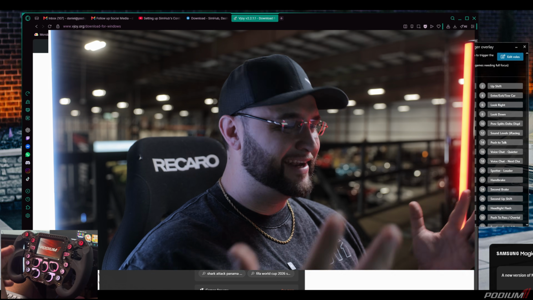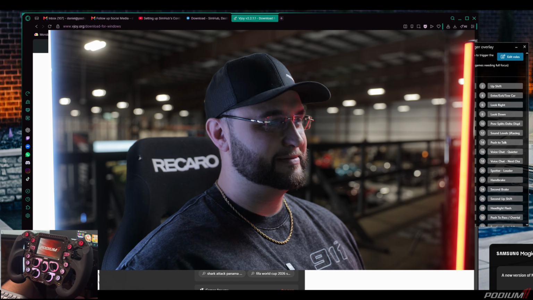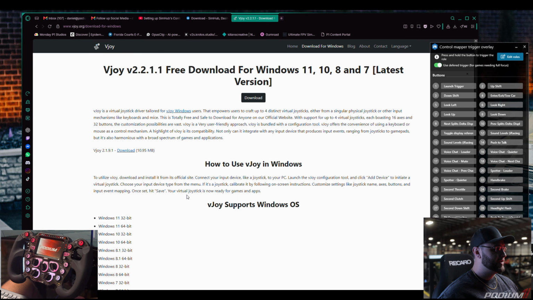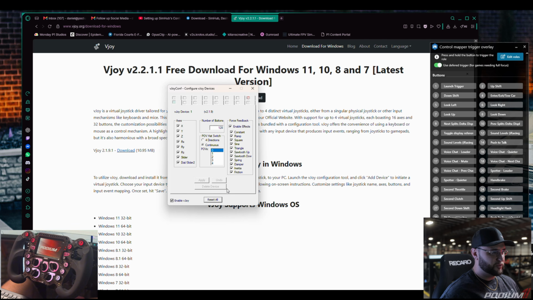And I'll show you, I know it sounds a little confusing. I was actually the same way when I was doing this, and I'm like, why don't I just create separate profiles within each sim? And after doing this method, I'm realizing that I'm going to be going home and doing this with all of my wheels, because it's going to be great.